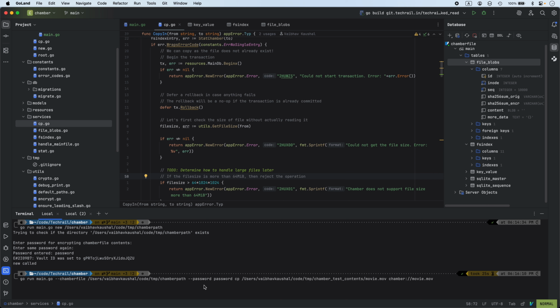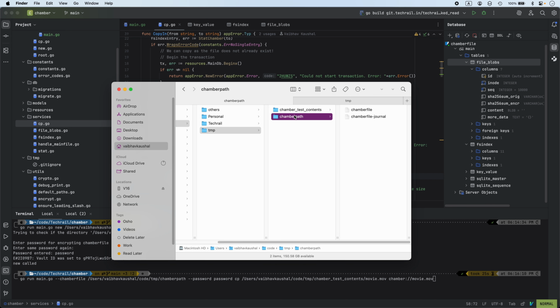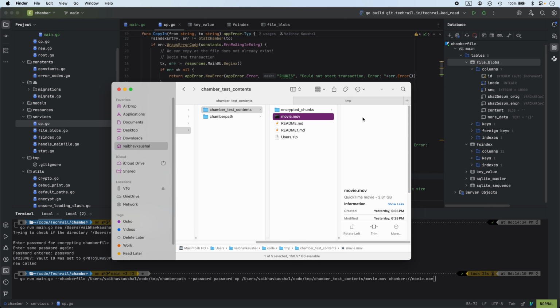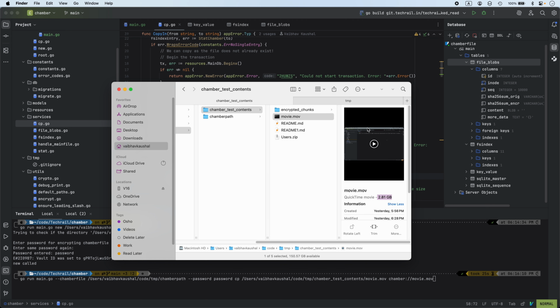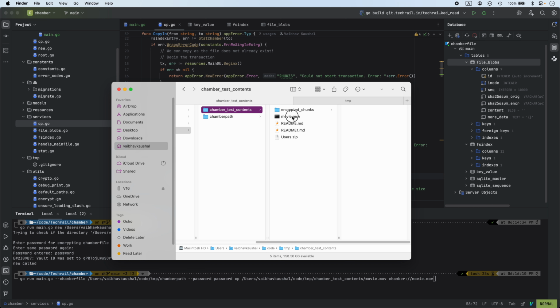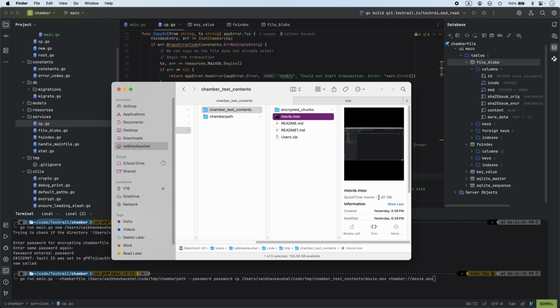movie.mov. Okay, so this is the chamber file. For CP we are using password. I entered password here, which is the same that I'm putting here. I'm trying to copy this file, chamber test contents movie.mov, to chamber movie.mov. Let's see the size of this file. The size of this file is 2.81 GB. It's one of my earlier recordings. So yeah, it's 2.8 GB.